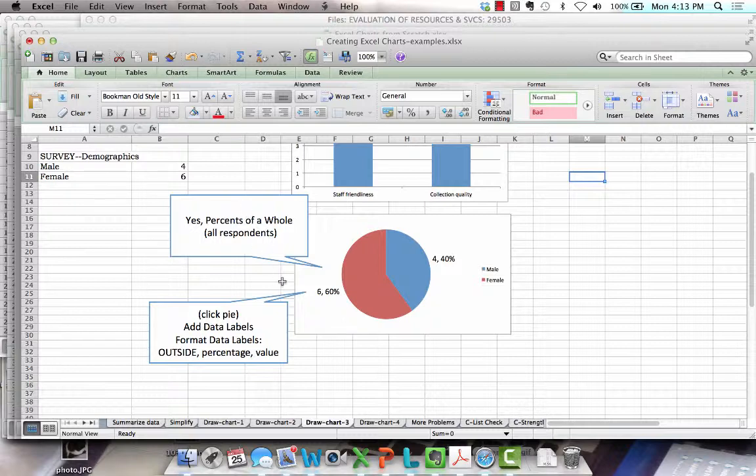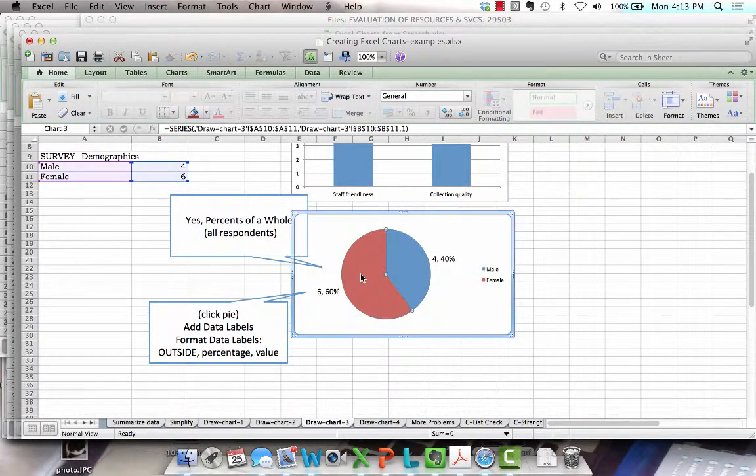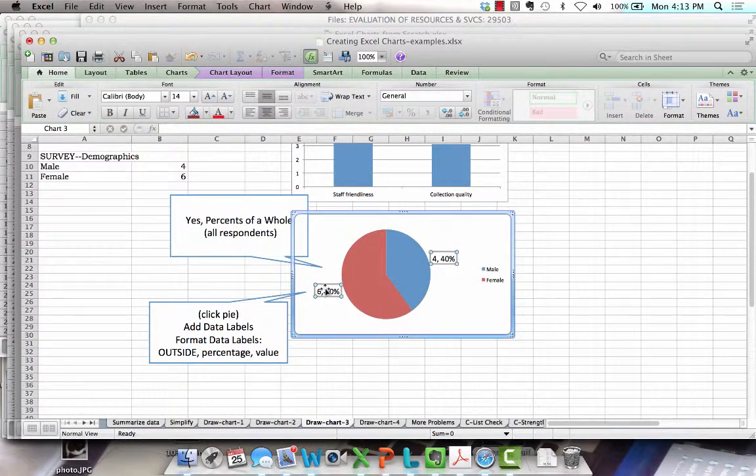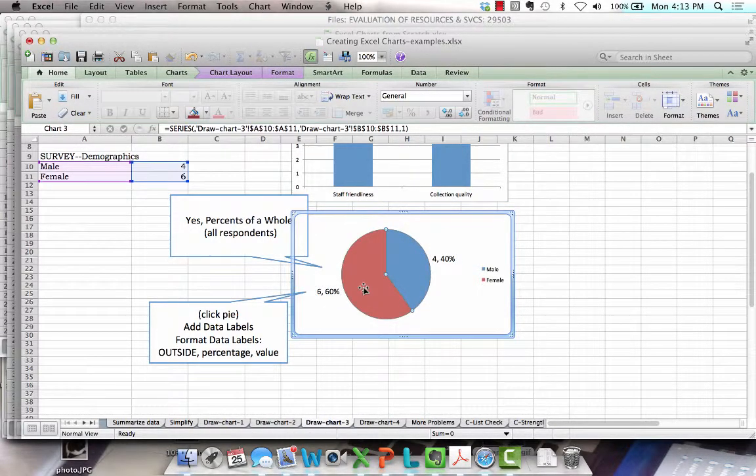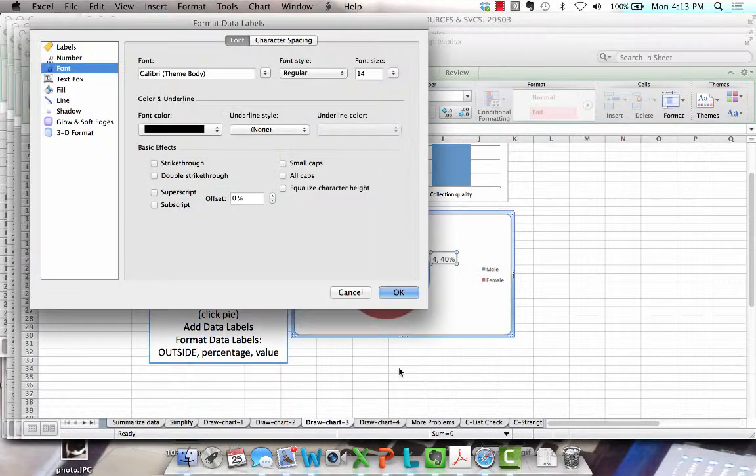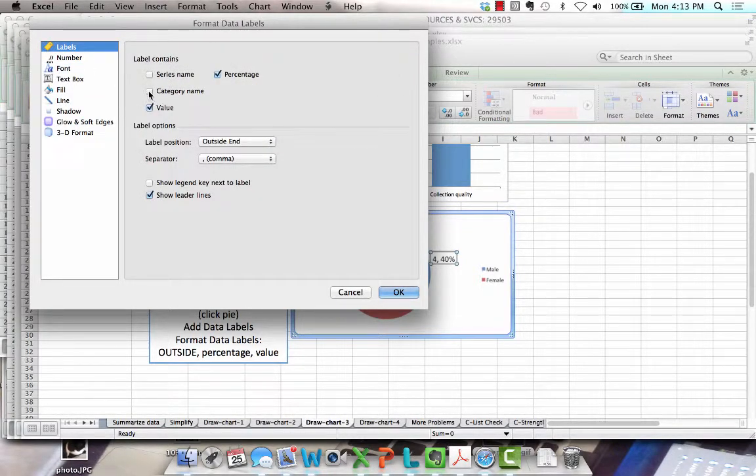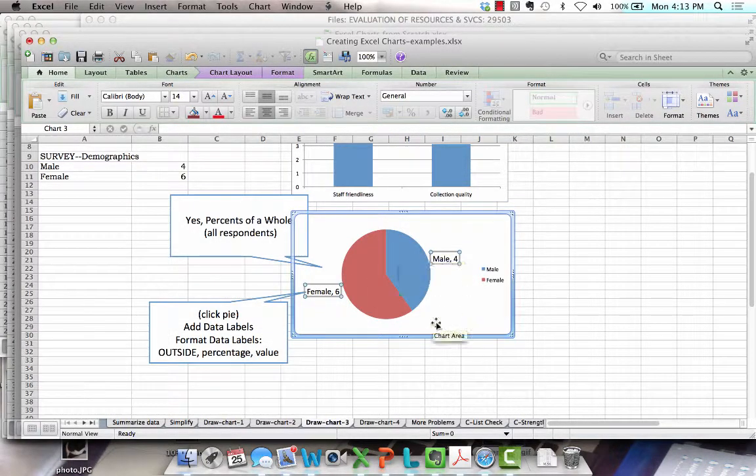Let's show you how to get those data labels. We click this, click the data labels. That's the series. Control click. We say format data labels, and then data labels, and we choose what we want. We can have a category name, percentage, or value. Let's uncheck percentage. Okay, female 6, male 4. I always want these labels to be on the outside. The default is on the inside, and that becomes very hard to read.